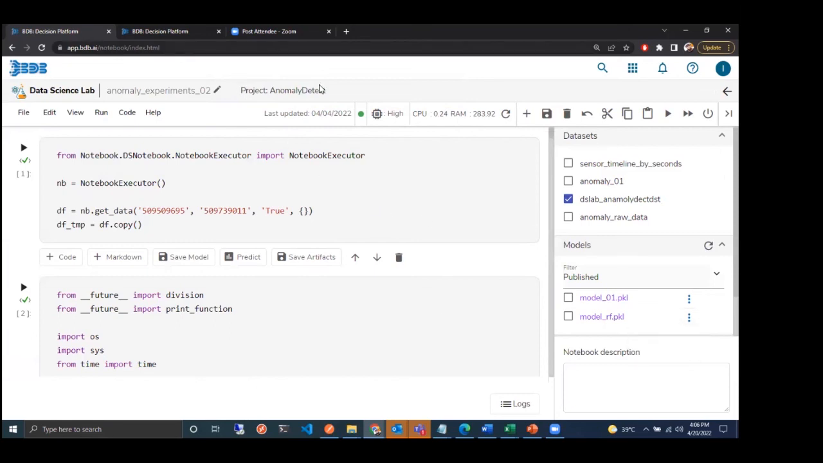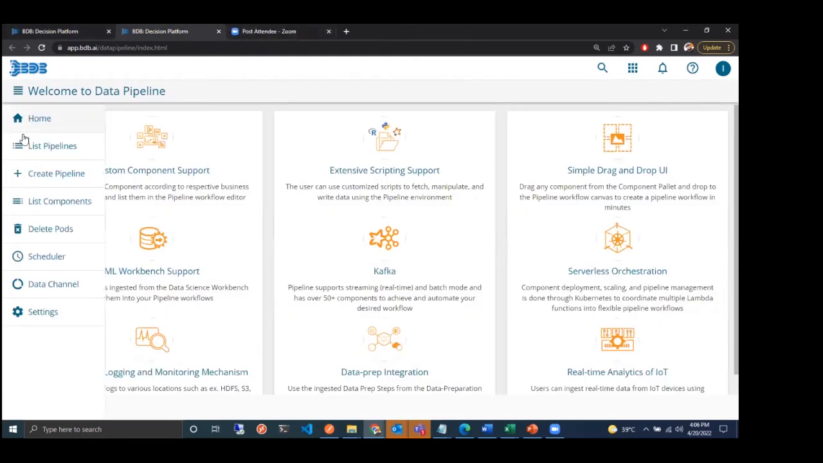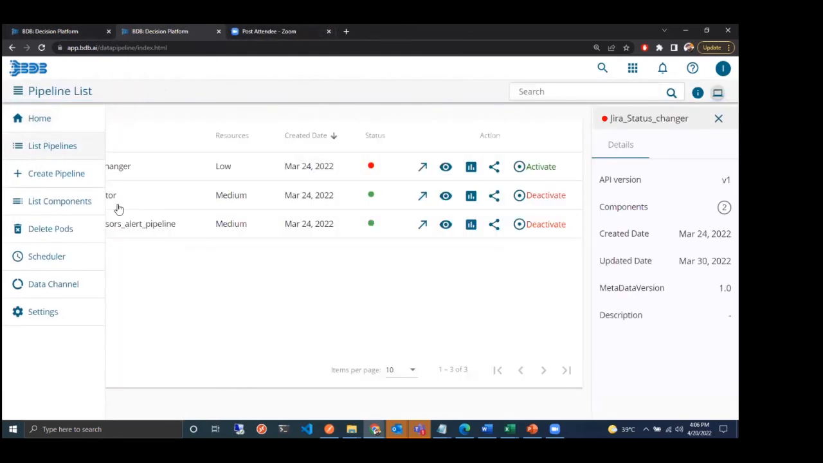You can go to pipeline then. So just click on data pipeline. You will be prompted with a new window. Come here, list pipeline, and you can see this pipeline is already running. This is the machine sensors alert pipeline, which is using the model that I created out of the notebook.